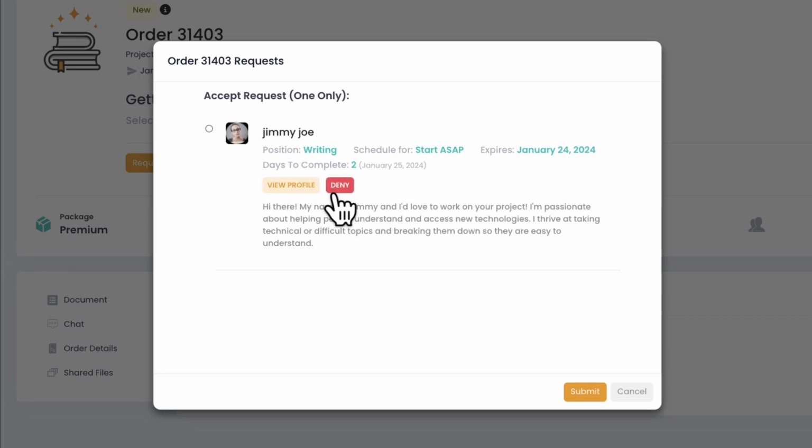To deny a single freelancer's request, click Deny. To accept a freelancer's request, click the circle beside their name and then Submit. This will send the chosen freelancer a message to confirm their interest and availability within 24 hours. Once they have done so, they will get to work bringing your project to life.